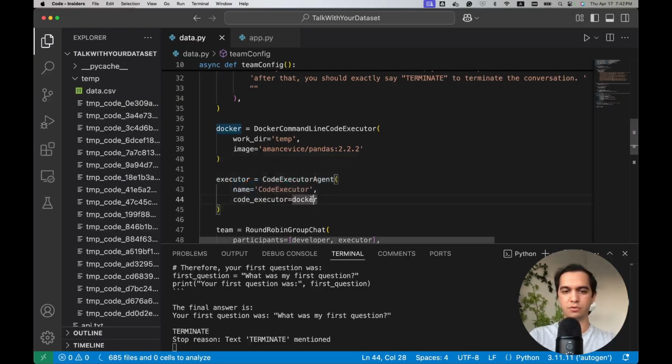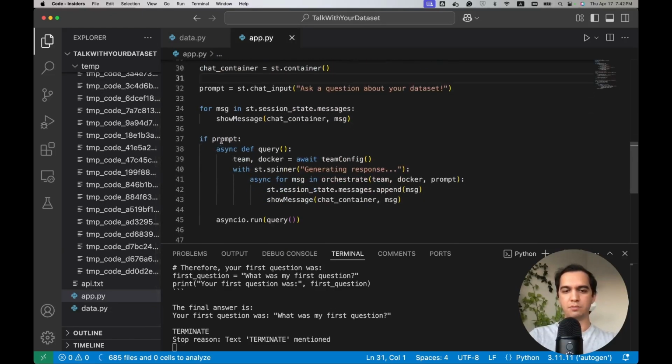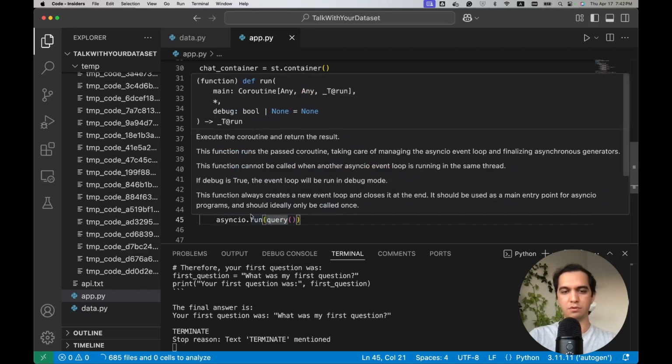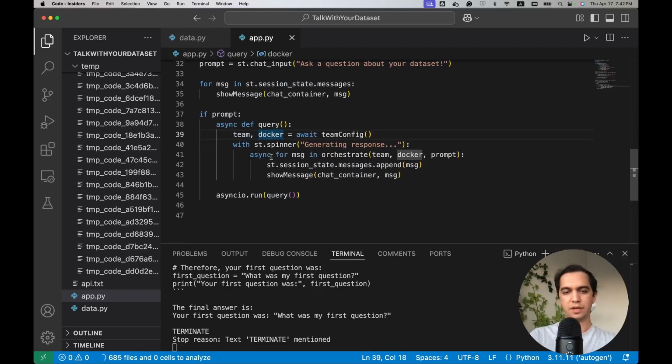Let's take a look at the code. The problem is that whenever I have a prompt, I would create an event loop, and inside that coroutine that is being executed by the event loop, I will create a new team and a new Docker object, and then I will orchestrate the agent. So as soon as I have this line executed, my team of agents has no memory from previous chats. So I need to somehow mitigate this problem.